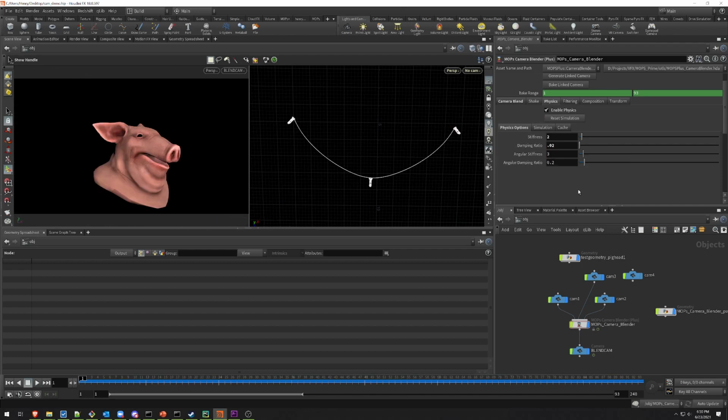Let's say you only want to affect translation, or you only want to affect rotation of the camera, and you have these different settings here. The way you can do that is basically by cranking the stiffness and the damping for one or the other.